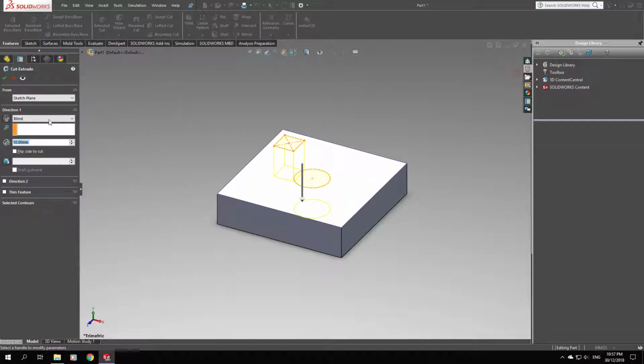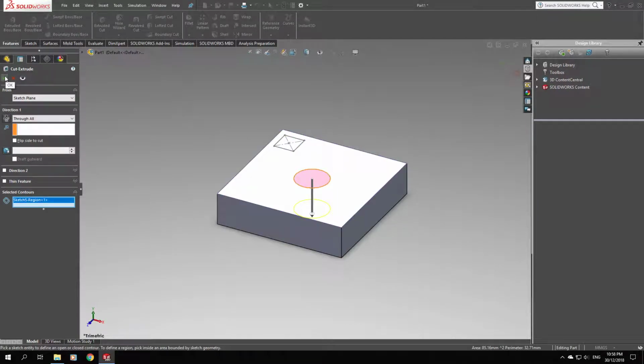So you got these options, which allow you to cut from different areas, or like different options of extruded cut. So we'll go through all, and selected contour. So we just want the circle to be cut through all.